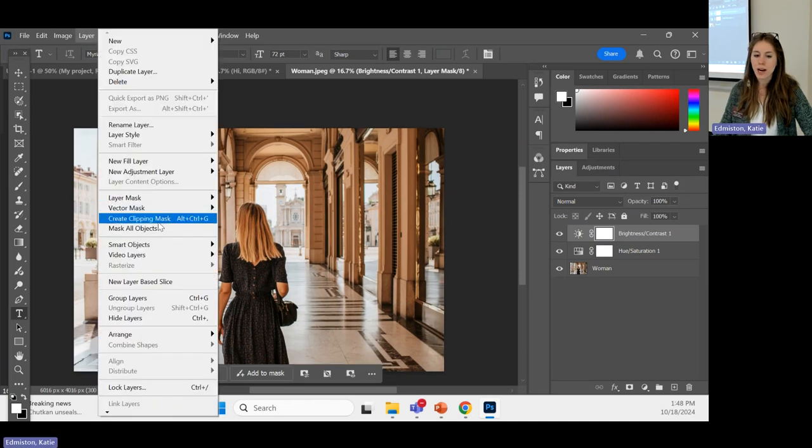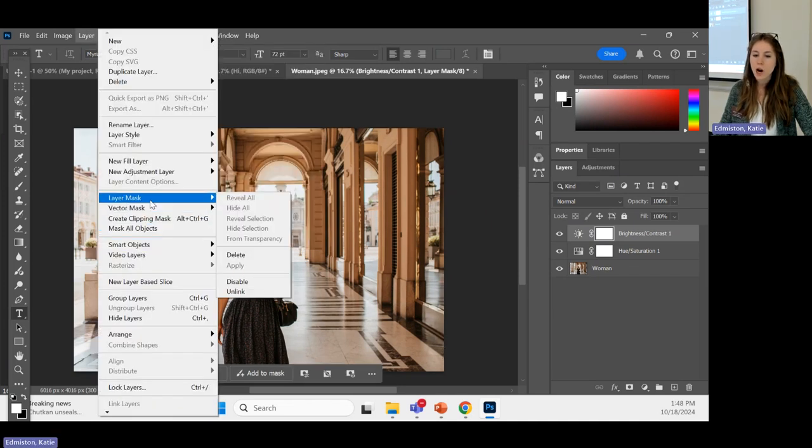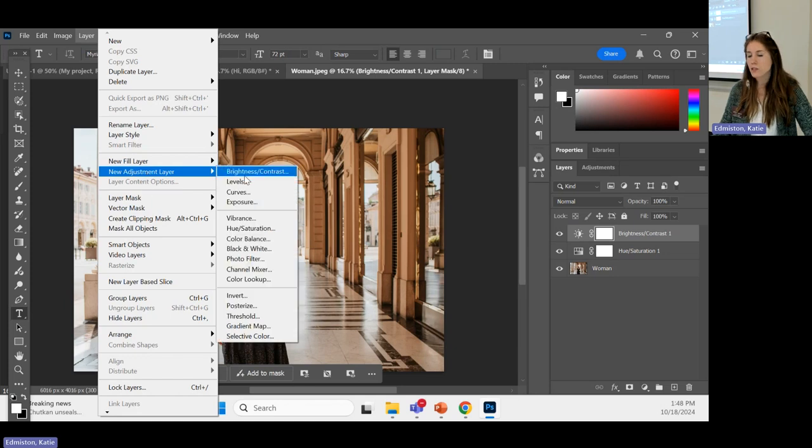So those were our adjustment layers. There are lots of options in there, so lots of things to play around with, and I can't show you all of them today, but just keep in mind that if you ever want to make photo adjustments, an adjustment layer is probably your best bet.